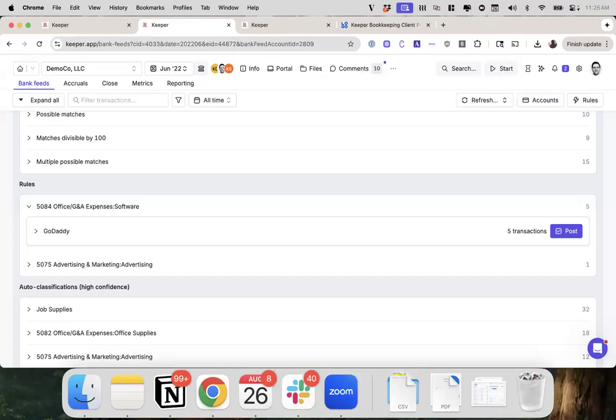Didi asked, is there an additional fee to have the bank feeds feature added to each client? There is not, presuming the aforementioned you are on Keeper Premium. So it's included in Keeper Premium.